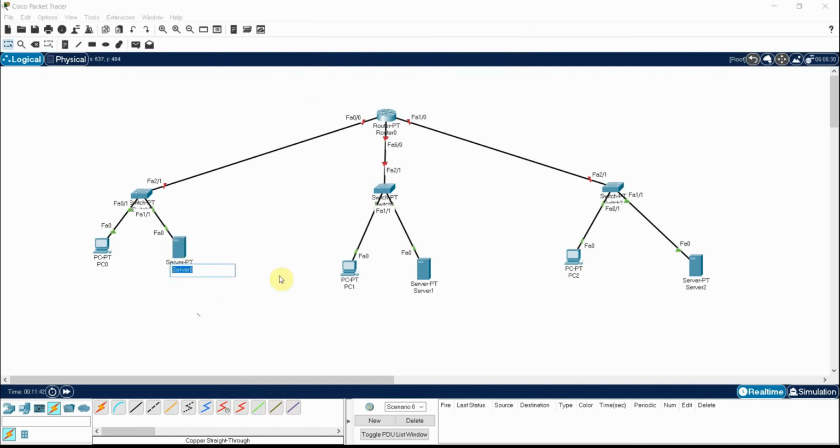So this is the DNS server, and this is the Google server.